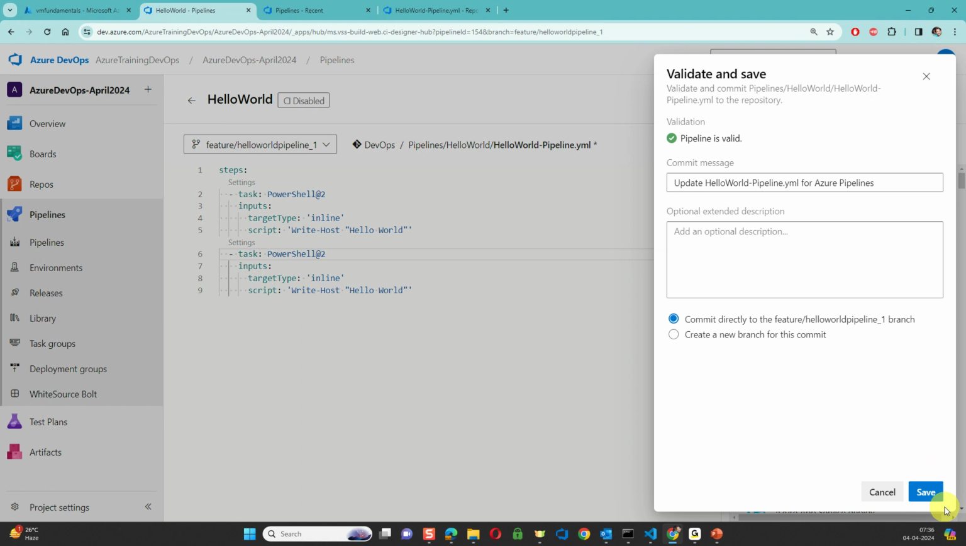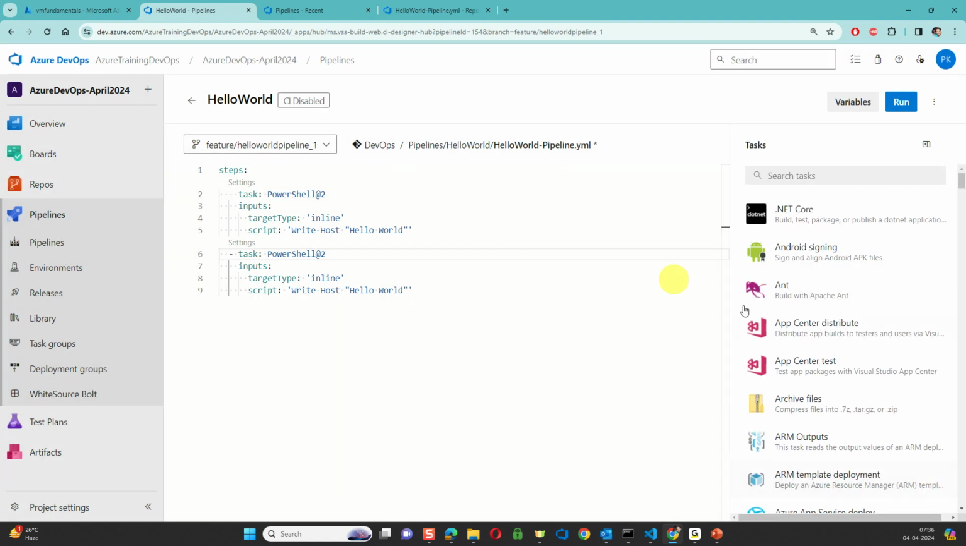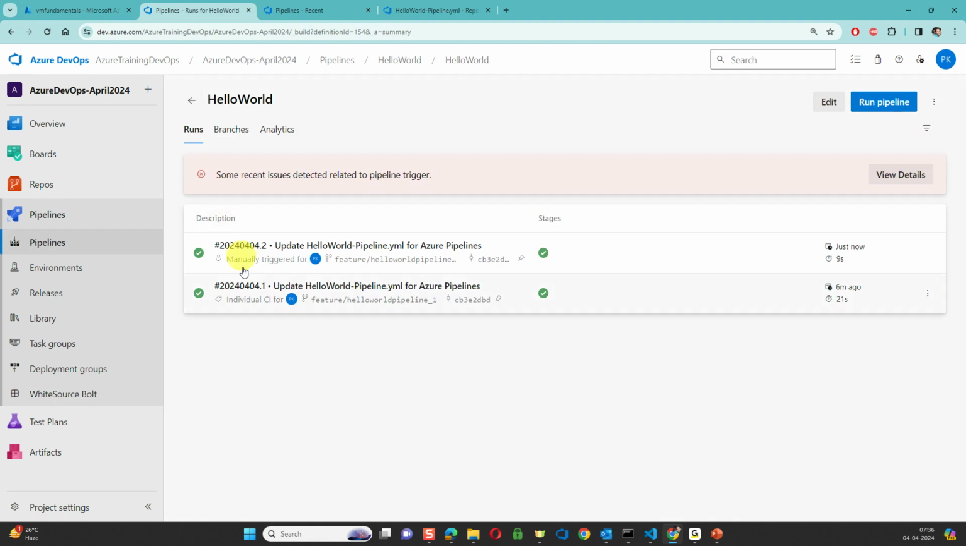Validate and save. I saved it, and here you see CI is disabled, so it won't run. Let's go back. Only two executions. The third execution will not happen because CI is disabled.